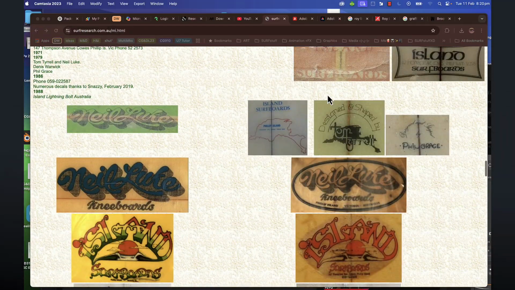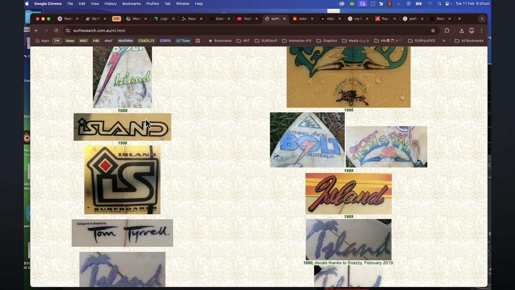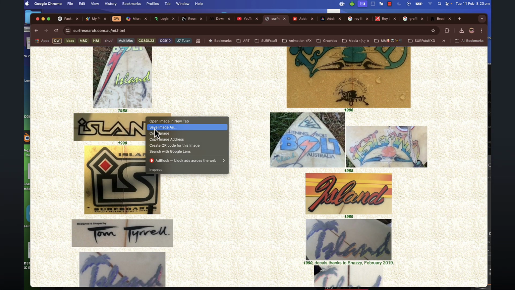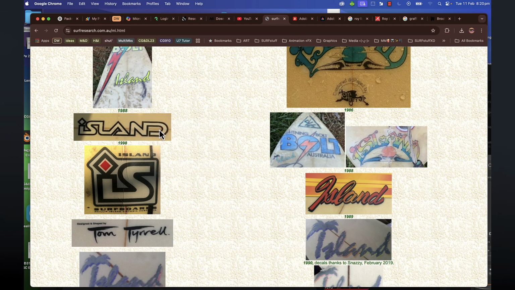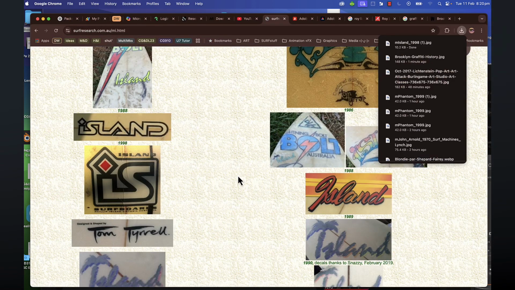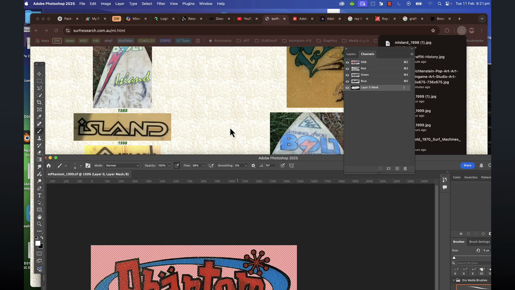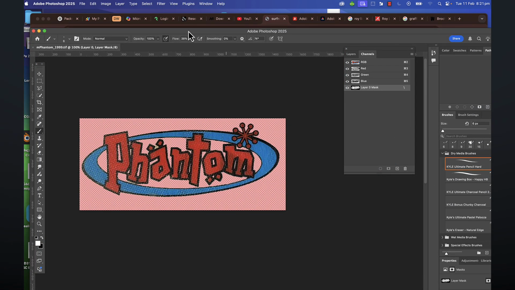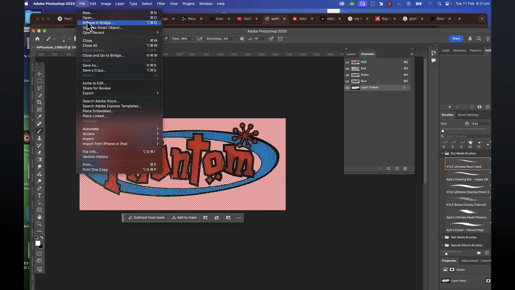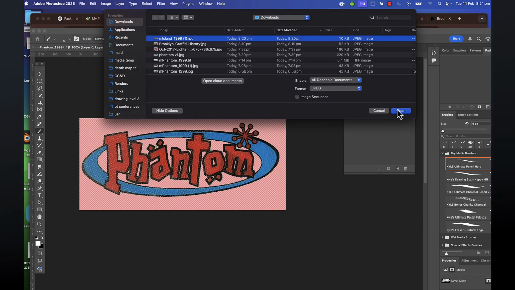I'll start off by using Photoshop's selection tools and masking feature to isolate an area of this logo. So we'll save an image, and we're just going to use the selection tools in Photoshop, which are really quick and easy to use. So we'll open up our image that we downloaded.